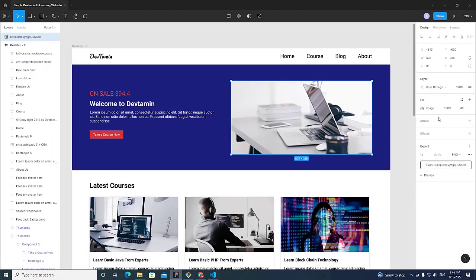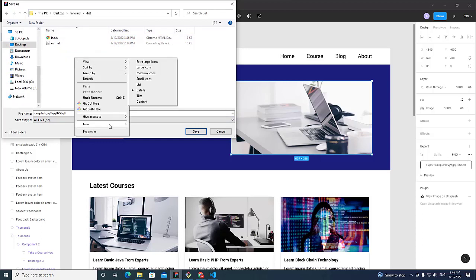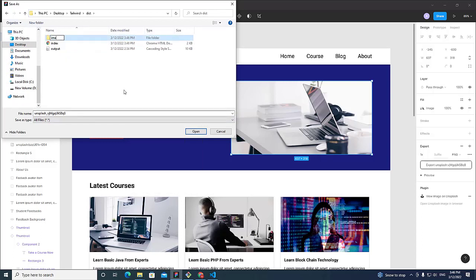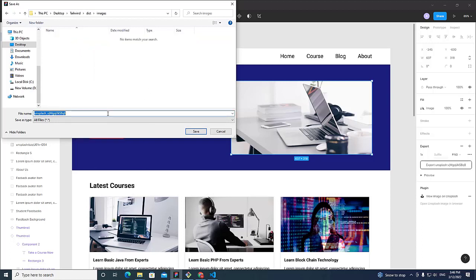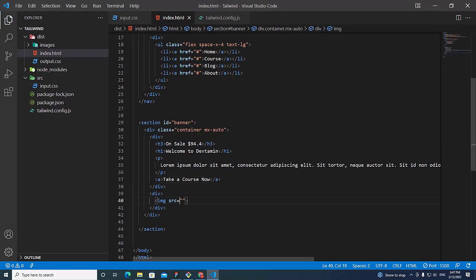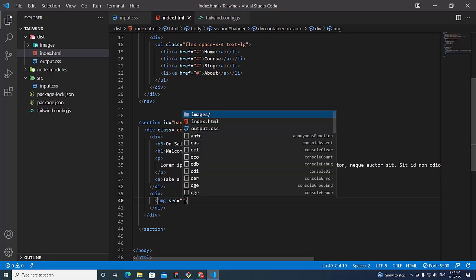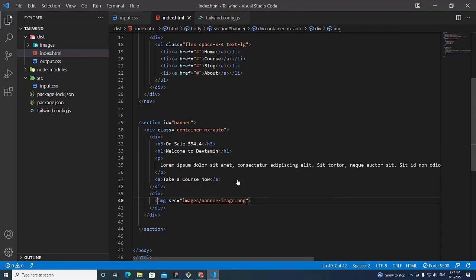So I'm going to export this image. Let me export it to my project. So desktop, Tailwind. In this, I'm going to create a folder named images, and then access the folder and name this banner image. Just save it. So we exported the image, and we can use it over here in the image source. You can press control space, then access the images folder inside here and choose banner.